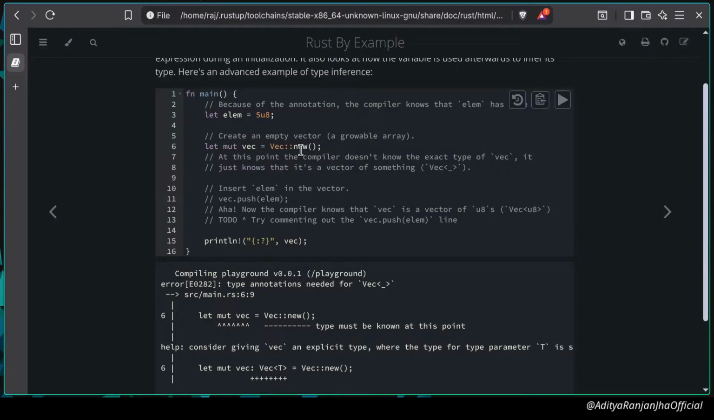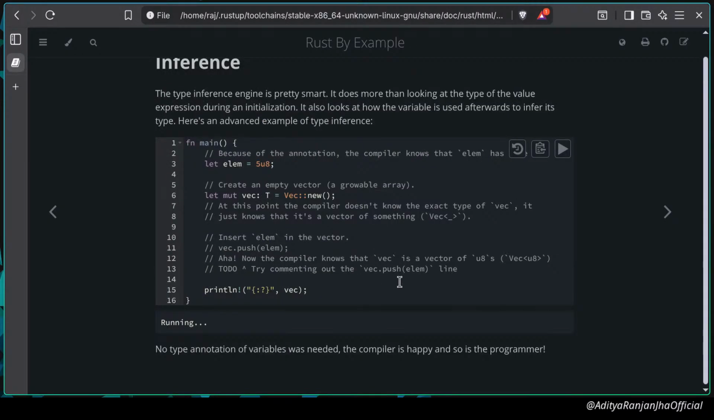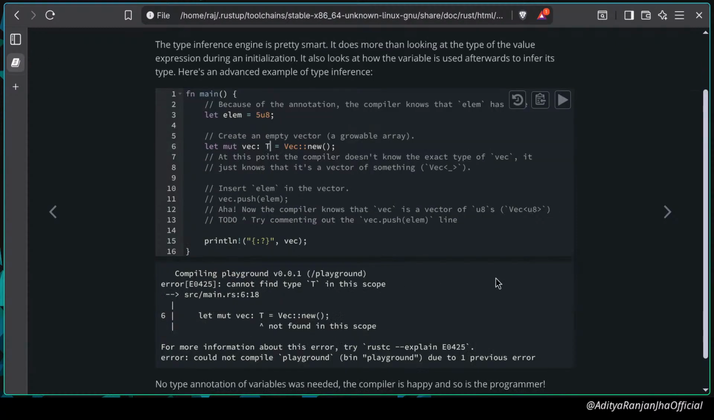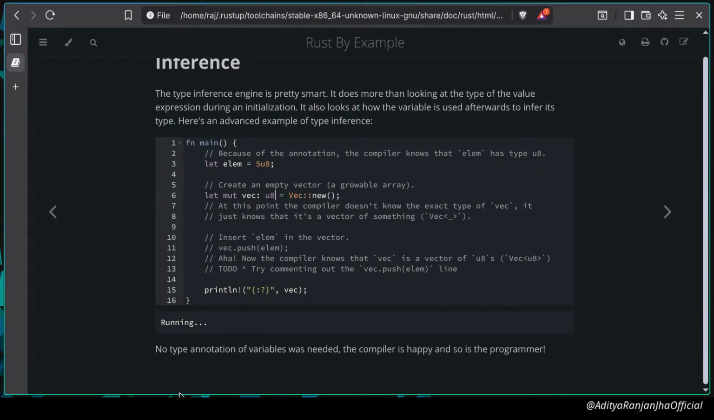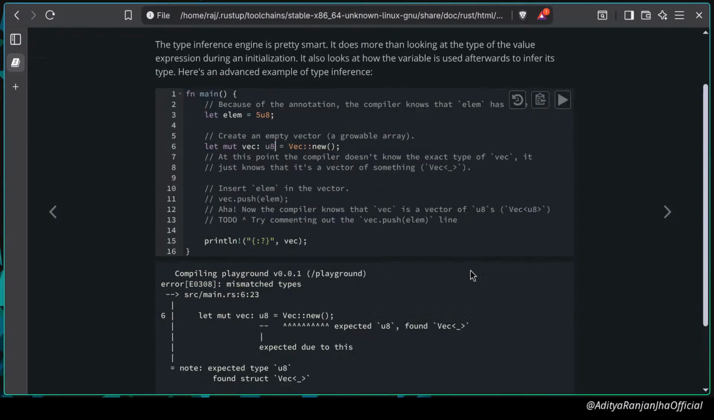So what if we try using the vector of type T? What happens now? It will have an error: not found in this scope, because T has not yet been defined. Yes, we know. What if it is by default u8? All right, now it knows. Expected u8, found vector.